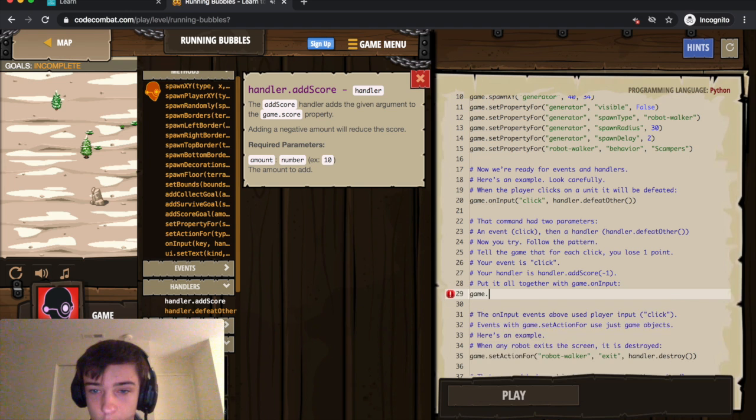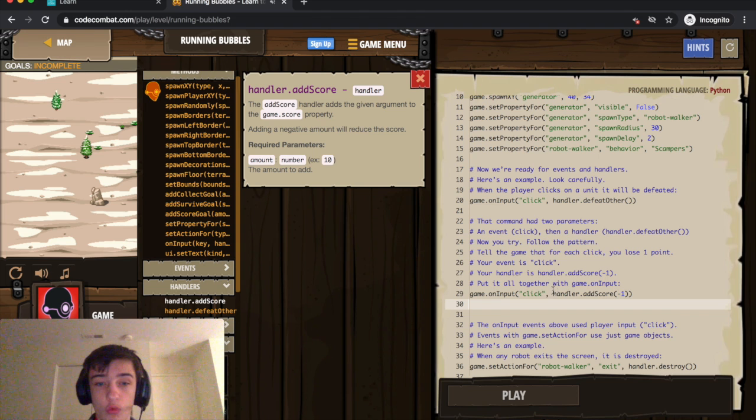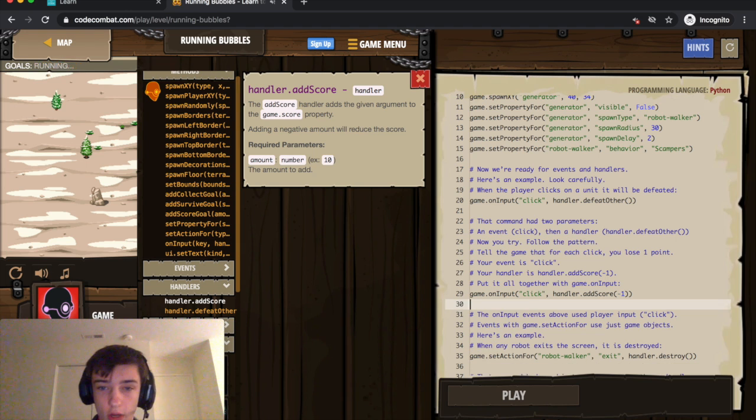So the first part of it is game.onInput. And so that gets the input of the click. So when you click, that's the first event, and the event always goes first, at least in this code and the way it's written. And then the handler we're going to use is, instead of defeat other like up here, we're going to be using handler.addScore. Make sure you capitalize the S and make sure you have the -1. So what this line does again is when the computer senses that you've clicked anywhere, it doesn't have to be in any particular location, but when you click on the game, your score goes down by 1.